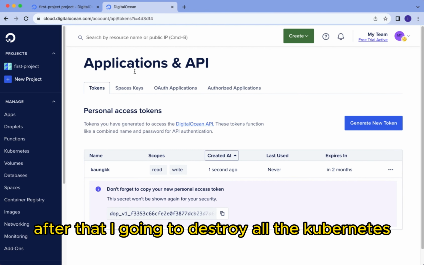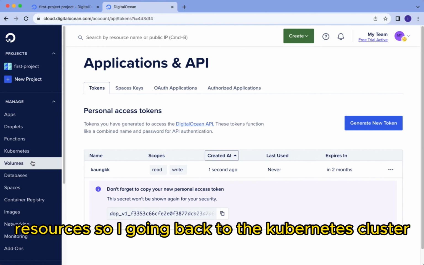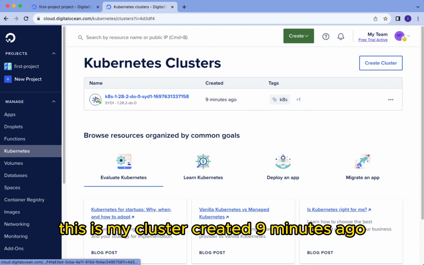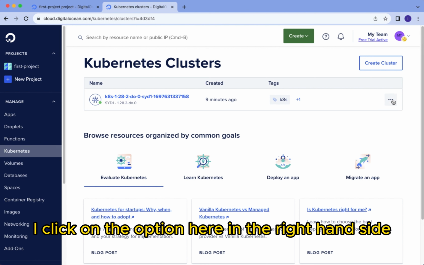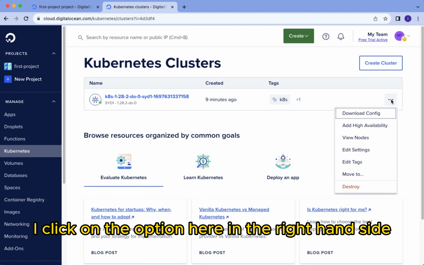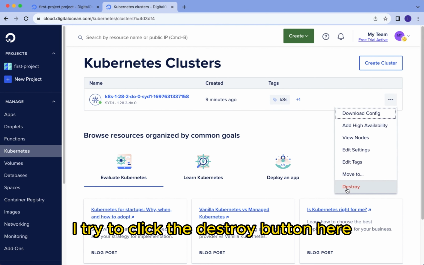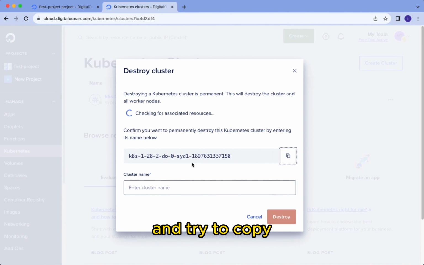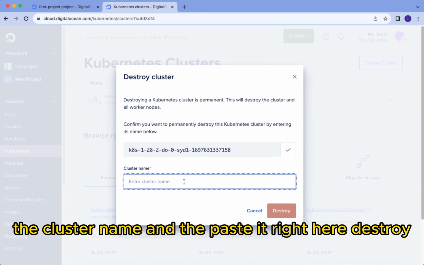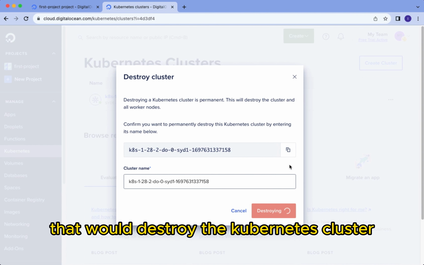After that, I'm going to destroy all the Kubernetes resources. So I'm going back to the Kubernetes cluster. This is my cluster created 9 minutes ago. I click on the option here on the right hand side. I click the destroy button here and copy the cluster name and paste it right here, destroy. So that will destroy the Kubernetes cluster.